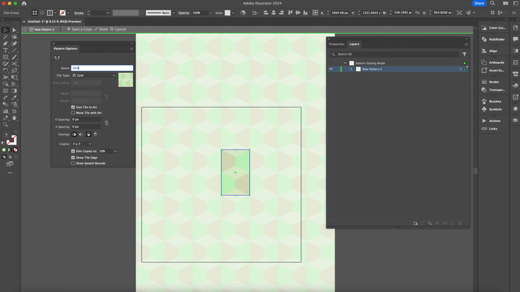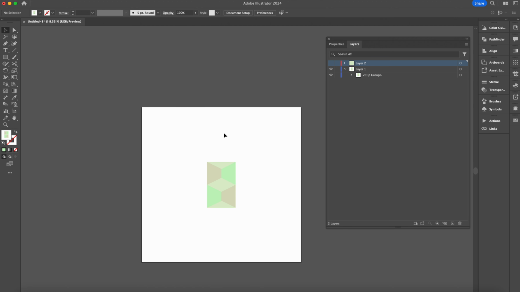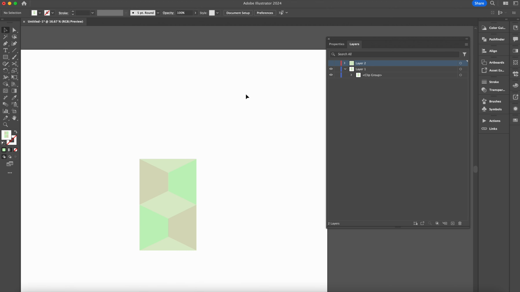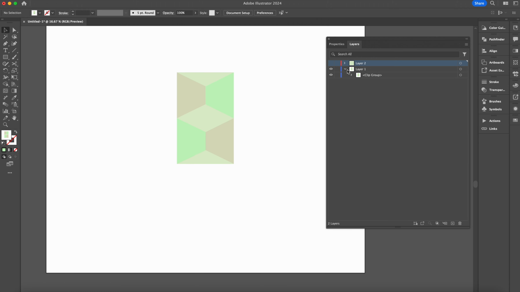We're going to call it Geo Pattern, and we're going to click Done. Oh, and it says the name already exists. Overwrite, blah, blah, blah. That's okay because I actually practiced before making the video for you guys. All right, so we're gonna delete the version we had with all the pattern. We're gonna make a new layer.